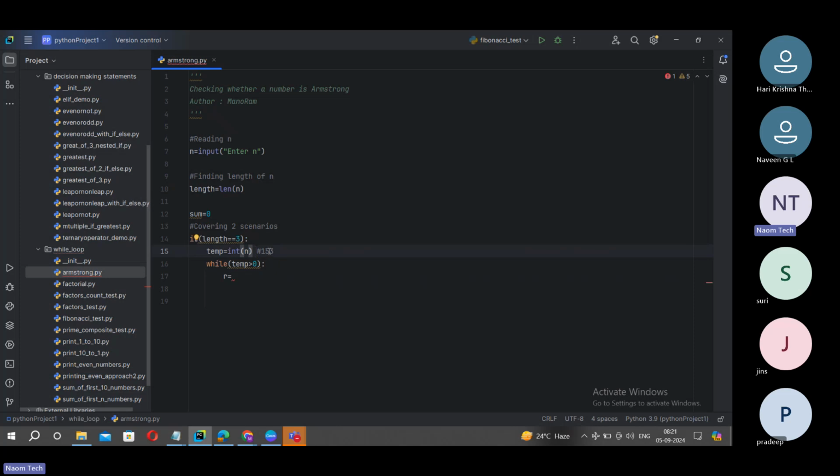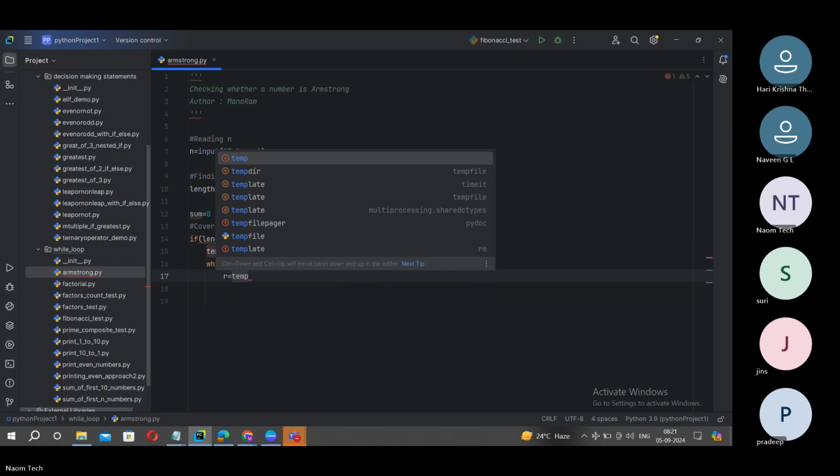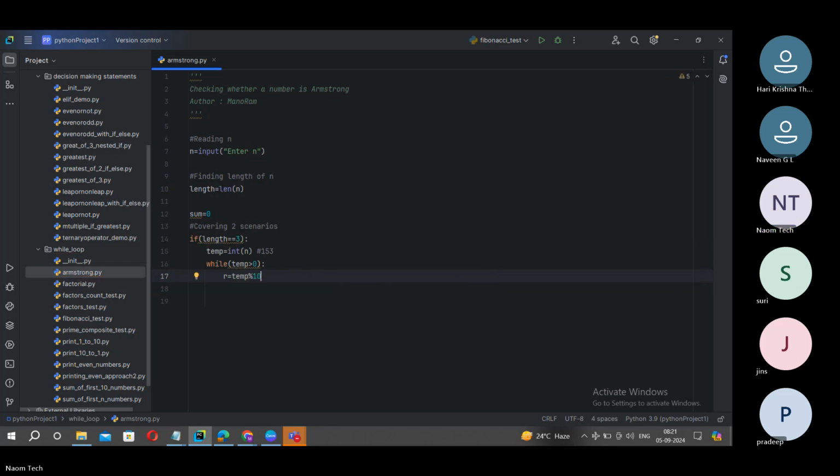Now, first you should extract 3. After that, you should extract 5. After that, you should extract 1, one by one. To do this, we first have to extract each digit from this number. We have to apply the remainder. What is that? r equals temp percent 10.